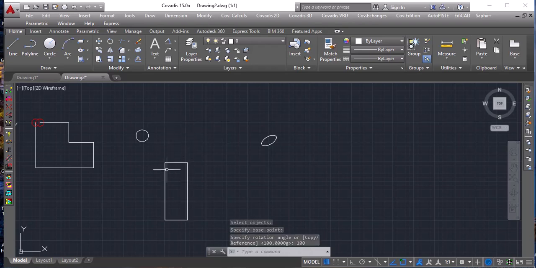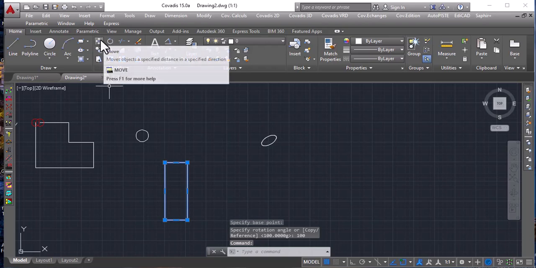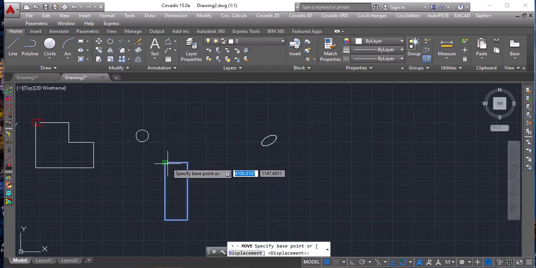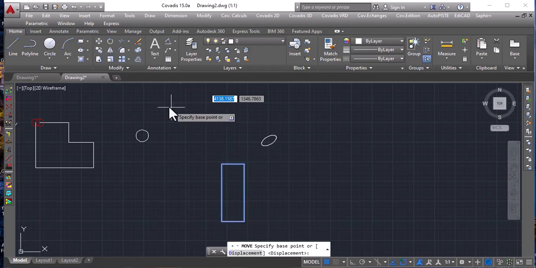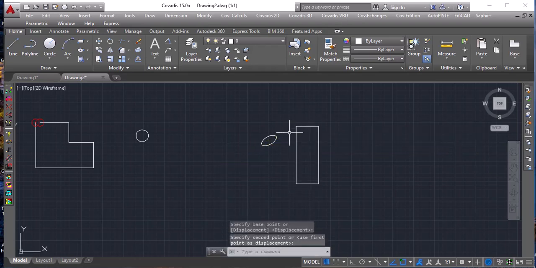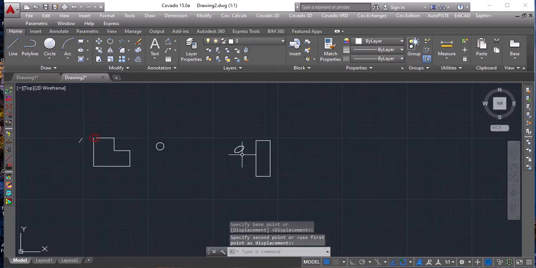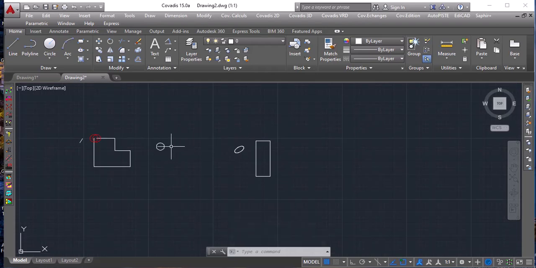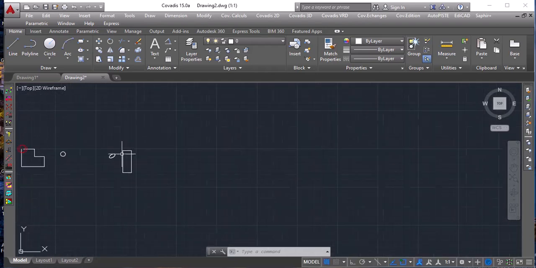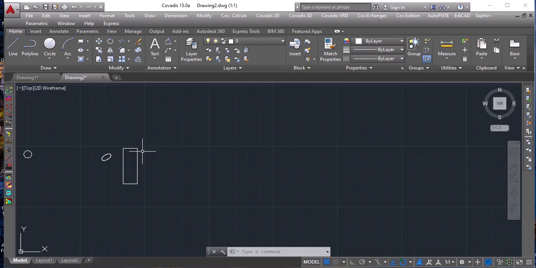If I want to move, I can select and take move, which is to displace. I move this object from one point to the other, and so on and so forth. Now we are going to do a little exercise to explore other commands.